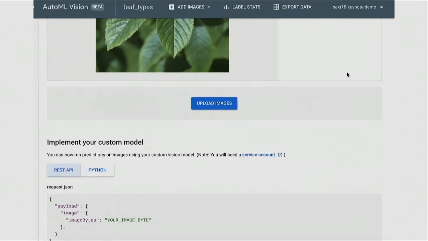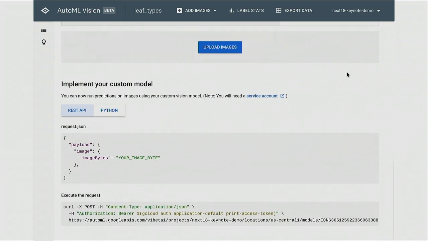Once we have a trained model, AutoML gives us access to a custom REST API endpoint to make predictions. If I add more images and train a new version of my model, I only need to change the model ID in my API request.